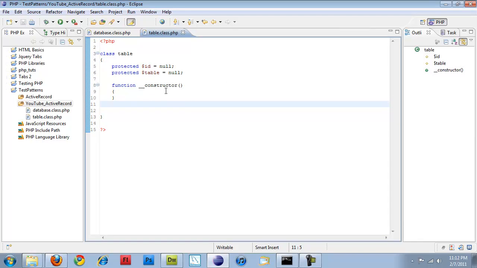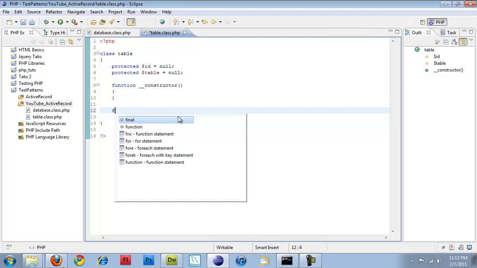I don't think I'm actually using another constructor in my other classes, so this is perfectly fine. The next thing I'm going to do is create the bind function, or the bind method. Like I said before, it's going to take an associative array that I'm passing in, and assign the keys in that associative array to the matching variables in our class.